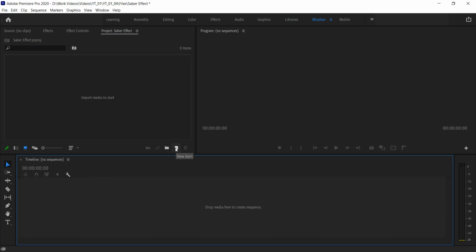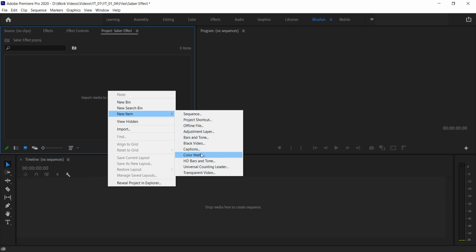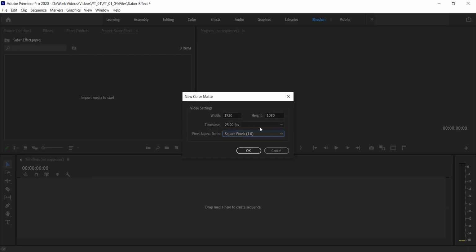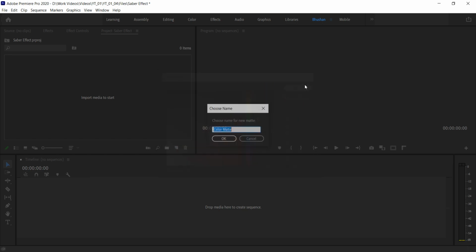Saber Effect. After you open Premiere Pro, click on this little new item icon or right-click in the Media panel, and in a new item select Color Matte. I am going to leave these values as they are, then select the color you like. I will go with black. Then rename the matte according to you.